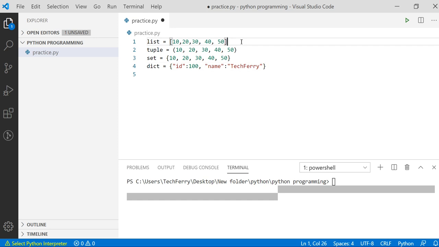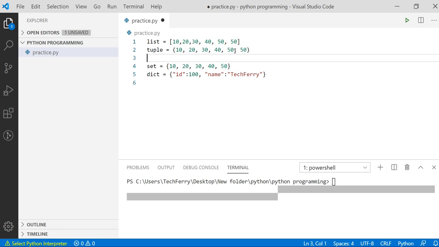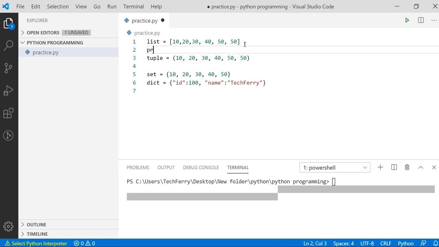So now we are going to add a duplicate element into our list. I am adding an element 50 which already exists over here, and again we are defining a value of 50 in our tuple, which also already exists in our tuple. Now I will print our list, and similarly print our tuple.